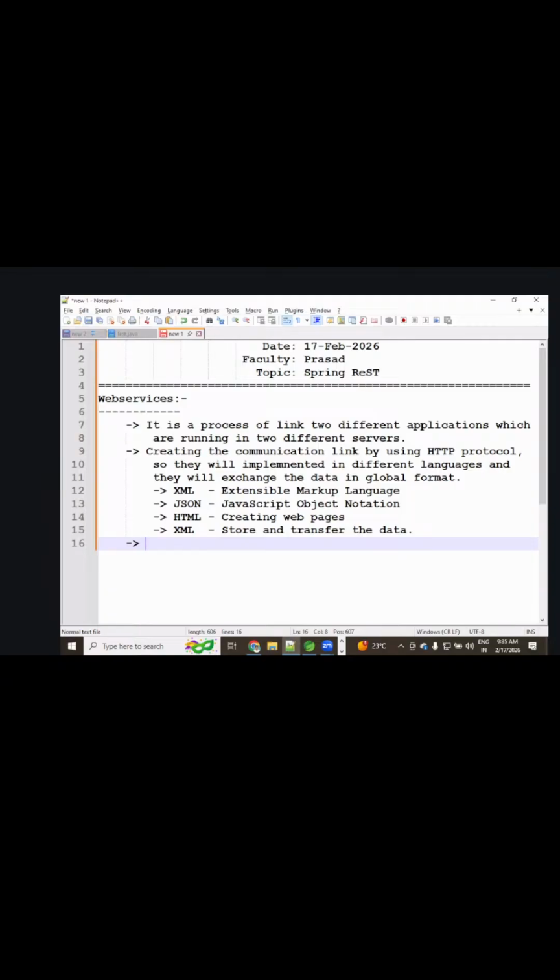HTML, JSP, DHTML, PHP, Thymeleaf, whatever it is, what is that called? View layer. That is called the presentation layer. What is the purpose of the service layer? To develop the business logic, the Java code. And the data access layer's purpose is to perform the communication between Java and the database software. Getting my point? That is called the data access layer. Okay, let me cover that point.